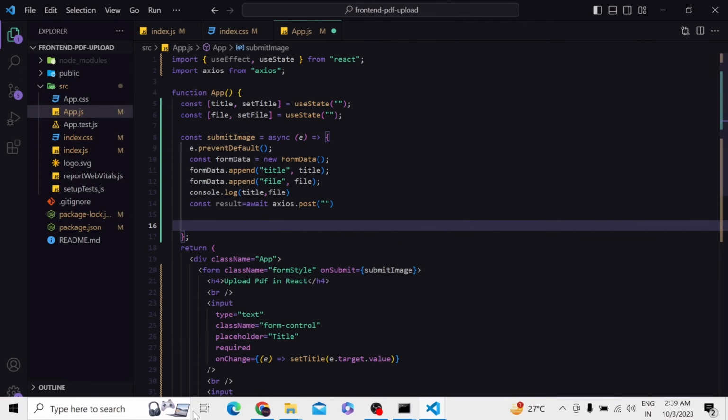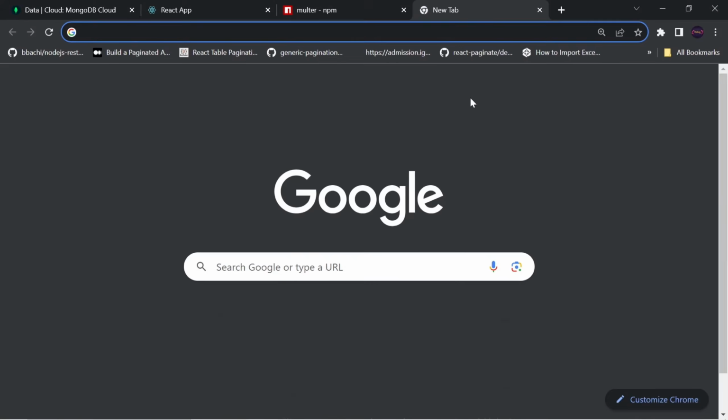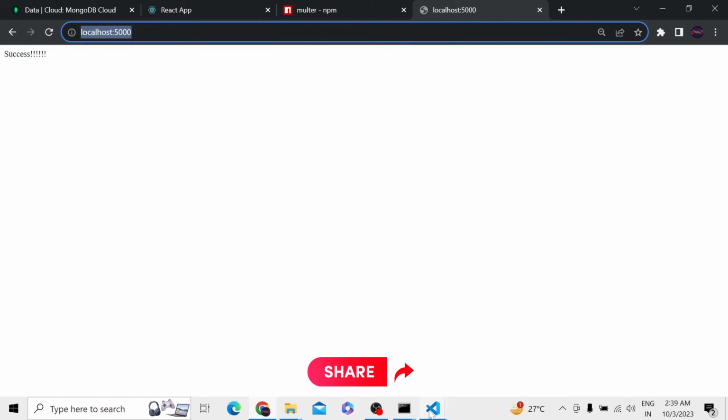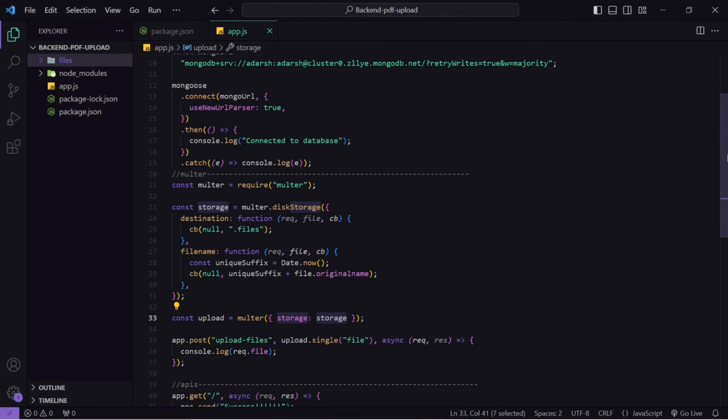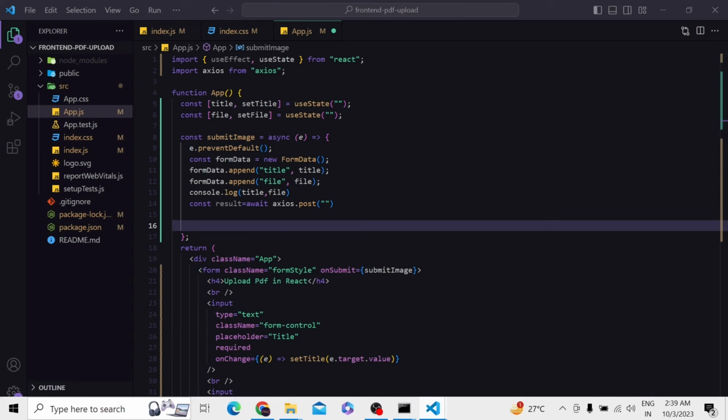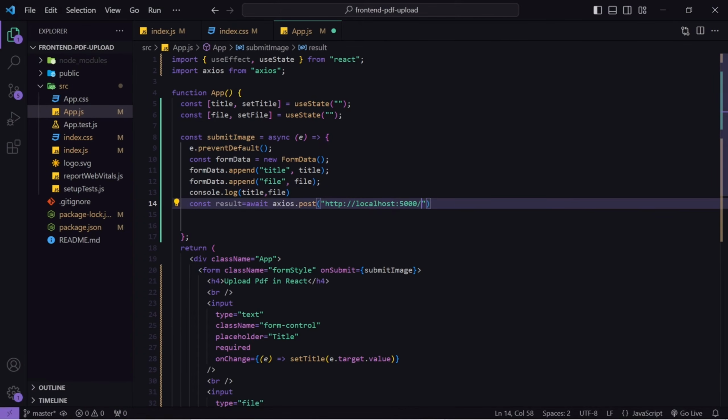So for the URL, you can go to Chrome and type localhost and your port number. Mine is 5000. You can see I'm getting success. It means it is totally running fine. I will copy this. This success is coming from this backend folder and this get API. Here I am writing success. That's why it is coming. Now I will go here and paste that. And my API name is upload-file.